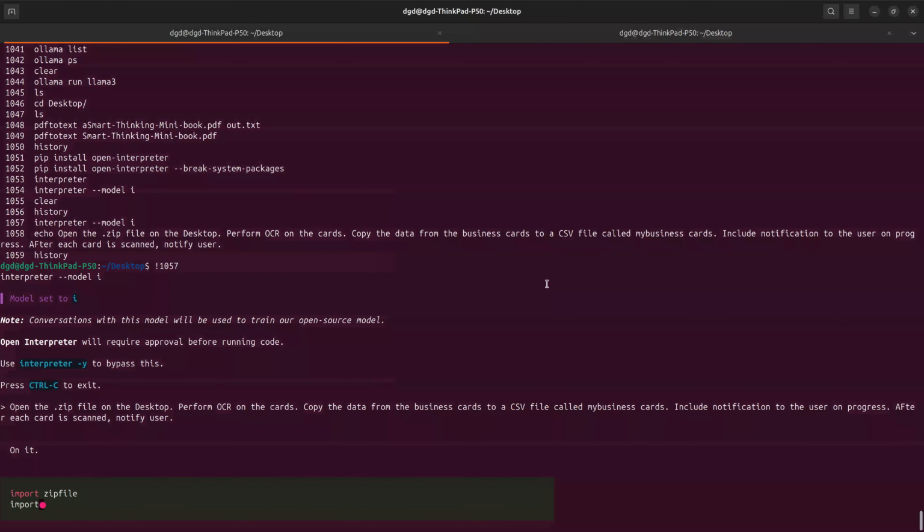So, Open Interpreter, great idea. Some stuff works, but other stuff definitely not.